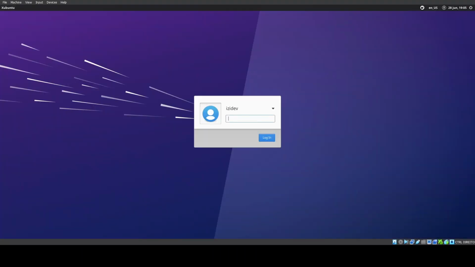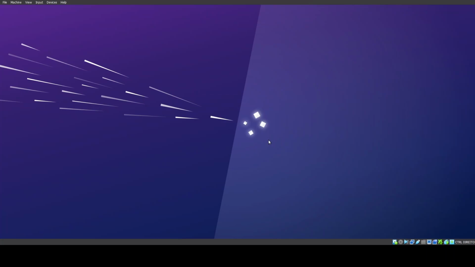Let's wait for it to start. I'll type my password to log in. And now, let's run those commands.